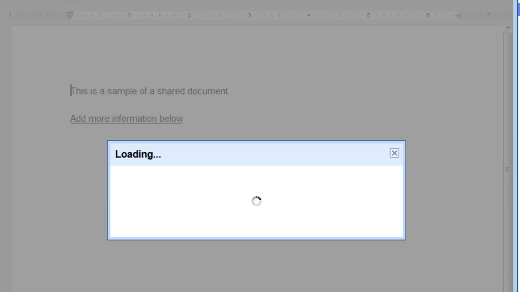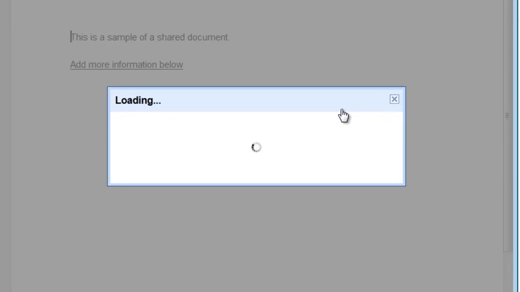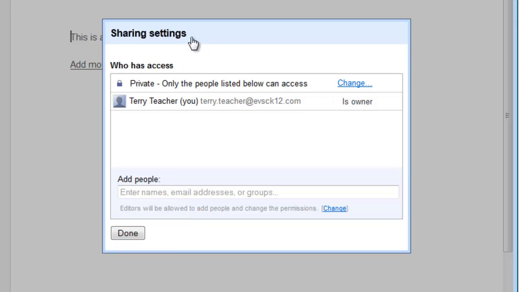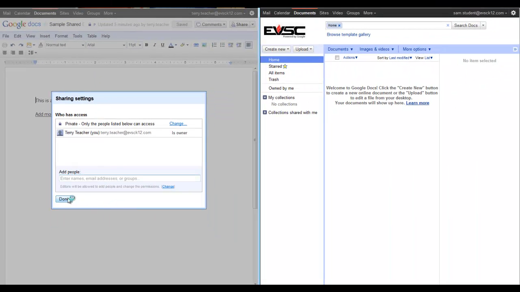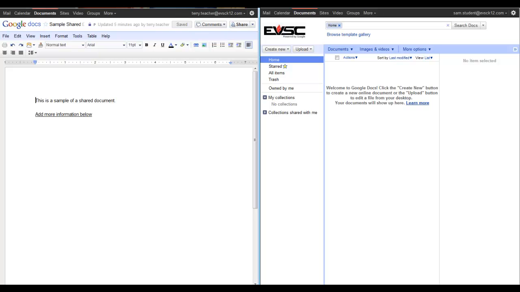And what's so cumbersome about it is, especially for teachers that maybe are sharing documents with the whole class, when you click and get in here to the share settings, you have to either manually type in all the email addresses or come in here and choose from a contact list to make that happen. There's actually an easier way, and we're going to see that right here, right now.